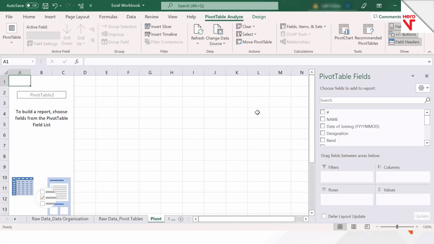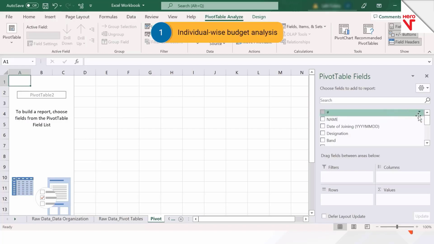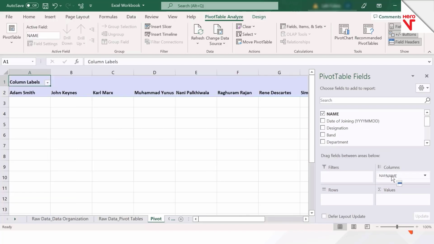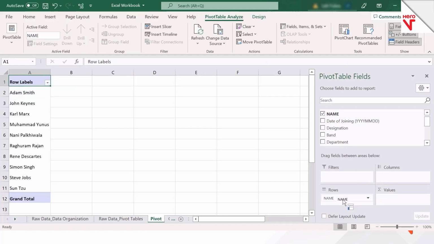Let's say I want to see individual wise total budget. In order to do that, I'll simply go to the pivot table field setting and I'll find the data that I'm looking for. First, I want the name of the individual to appear, let's say, in the columns. Let's drag it down. This is how it will appear. If I wanted to look at it in rows, I would simply take it here and then it appears in the rows.